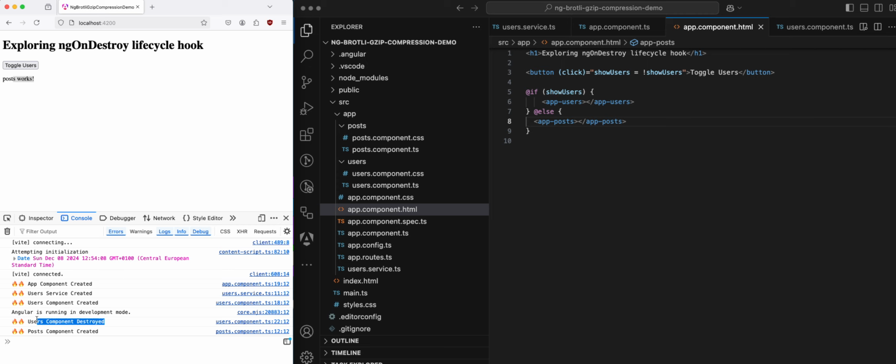Observe the logs. User component is destroyed, post is created. Now I will toggle it back. You can see post component is destroyed and user is created, but the value is retained. It's because the service is provided in the root module. That's why it has the same instance, which is still alive even though the user component is destroyed. How can we verify that?